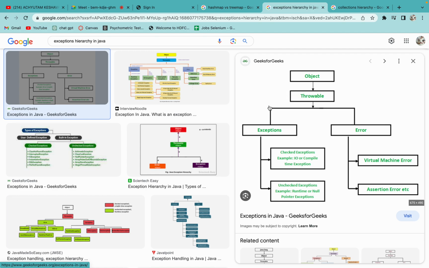After throwable come the exceptions, and within those exceptions you have two types: one is checked and the other is unchecked. Checked exceptions occur at compile time, whereas unchecked exceptions occur at runtime. Compile time means when you save the code, runtime means when you click run on the Java program. If you face an exception while running the code, that comes under unchecked. So first we will start with unchecked.